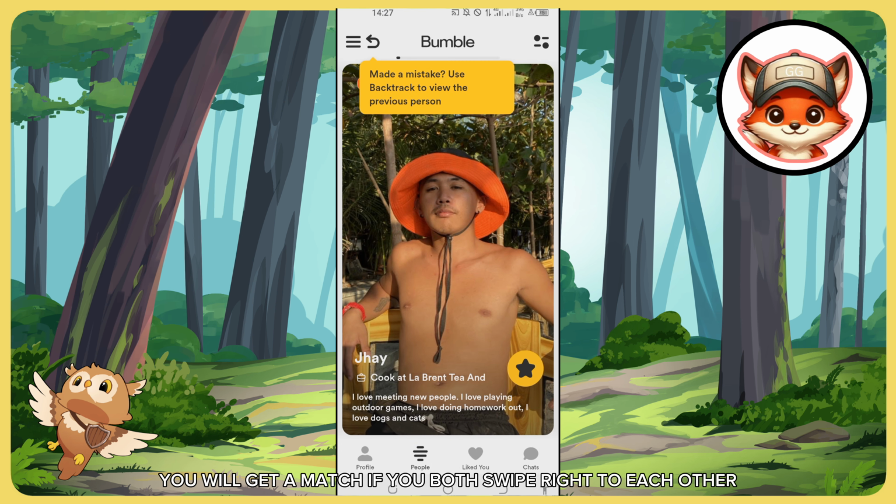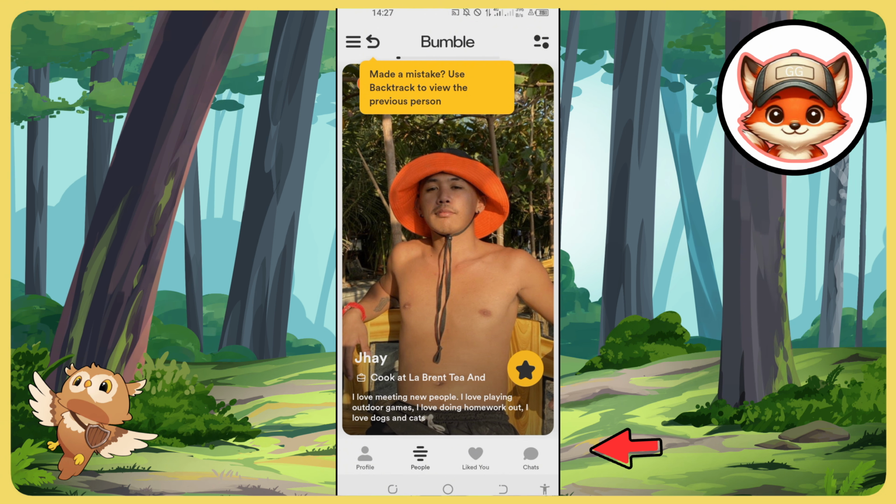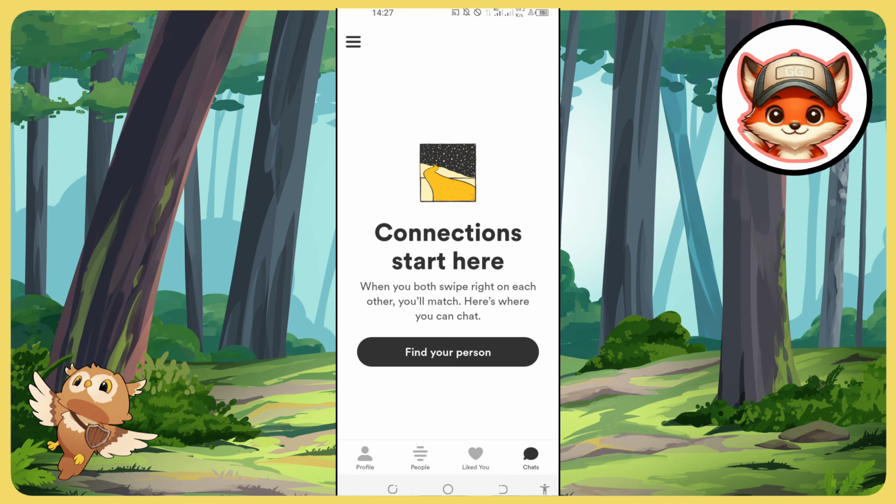If you both swipe right on each other, you'll get a match and can chat by going to the messages icon on the bottom right. If you don't match, you won't be able to chat with each other. So just be patient and take risks, hoping that you will find your great match. And make sure to use it properly and carefully.